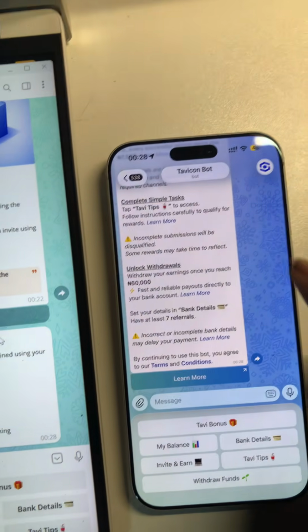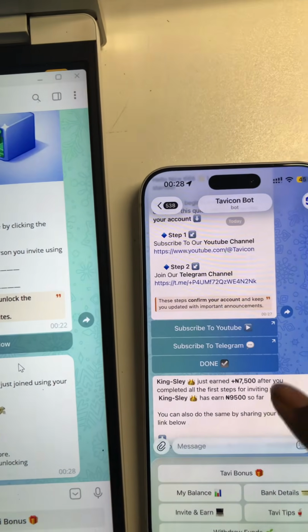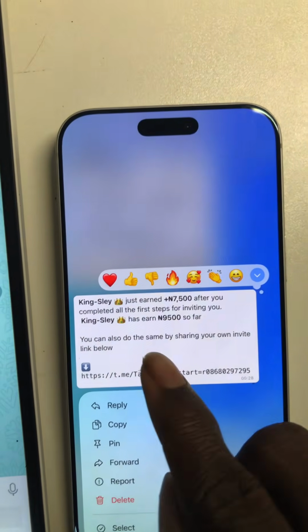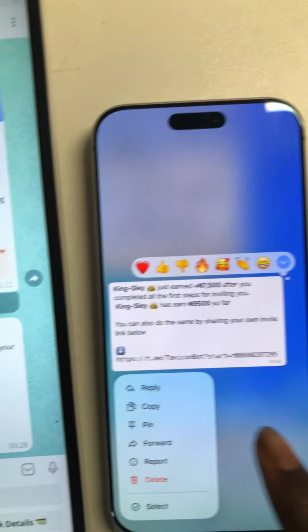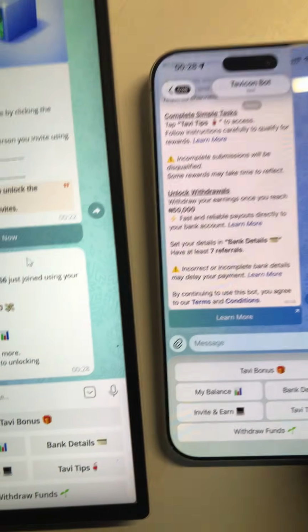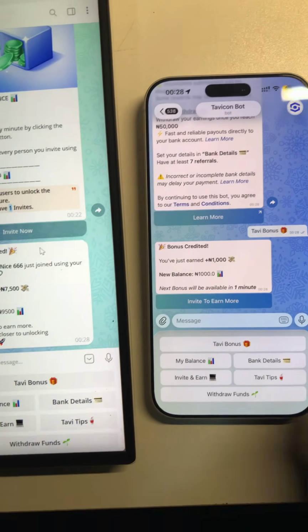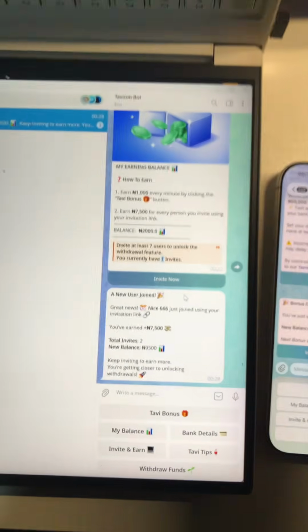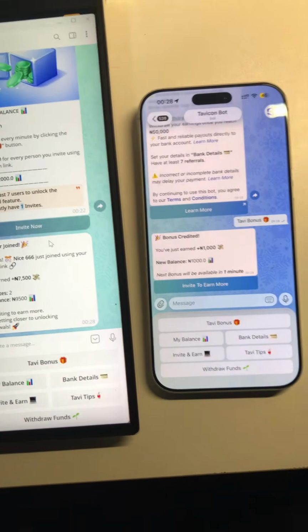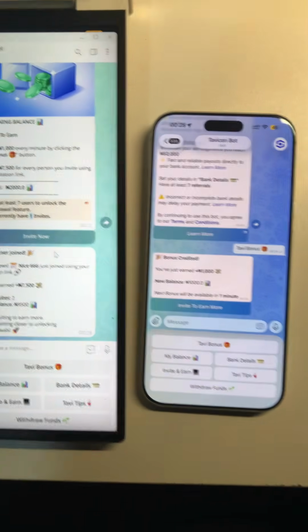So your users must complete these 2 steps in order for you to be credited. Look at it. It will notify the person that you invited them and show them your balance too. The person can now freely use the bot and start earning just like you. Watch the next video to see how we withdraw.